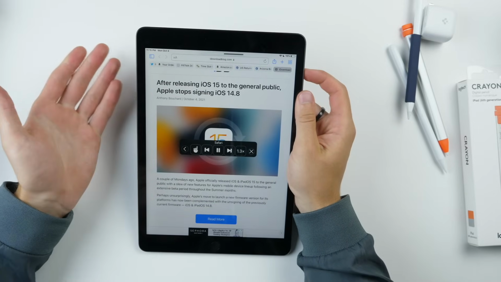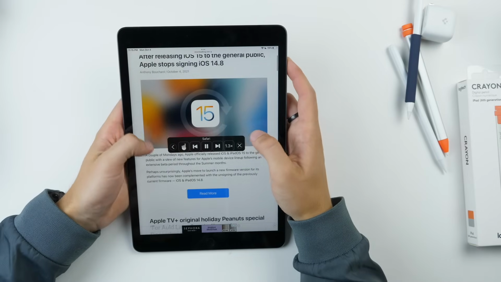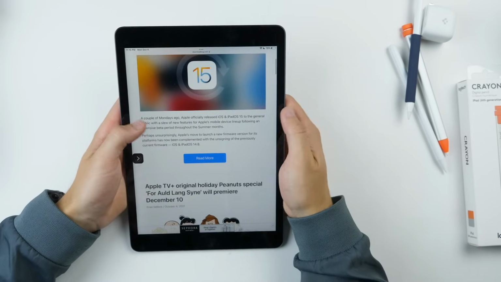iOS 15 to the general public. Apple stops signing iOS 14.8. Anthony Bouchard, October 4th, 2021. A couple of Mondays ago, Apple officially released.